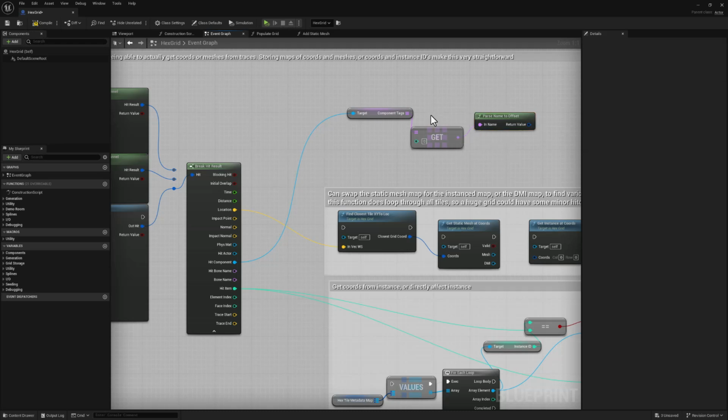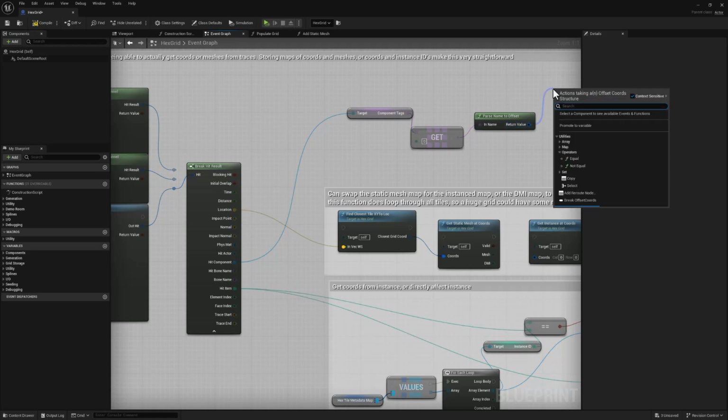So this is really, really cheap. This costs no performance to use, really. It's just a simple string check. This is by far the best way. So now you've got your offset coordinate, you can run functionality, you can run A-star pathfinding, etc.